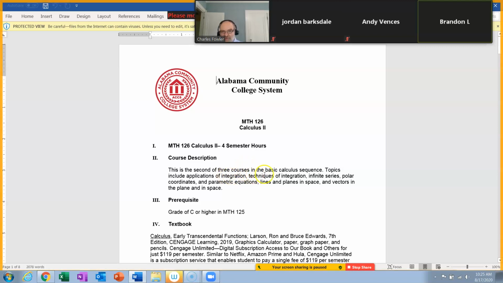This is the second of 3 courses in the basic calculus sequence. Topics include applications of integration. That's where we're going to start the course today. Well, we may. Techniques of integration. Okay, we'll talk about this in a little more detail, but remember these terms: infinite series, polar coordinates, and parametric equations. Lines and planes in space, and vectors in the plane and in space. Now, if that sounds like a lot, it truly is. Okay, prerequisite, you have to have a grade of C or higher in Math 125, and I know at least 2 of you had that because I had you for 125, I think. Jordan, I assume you have it too.